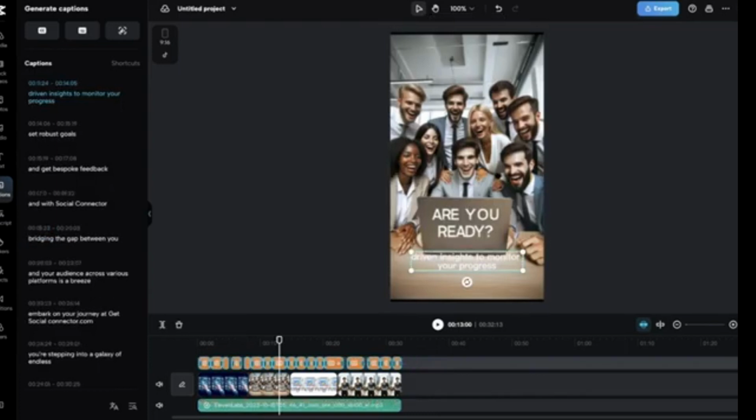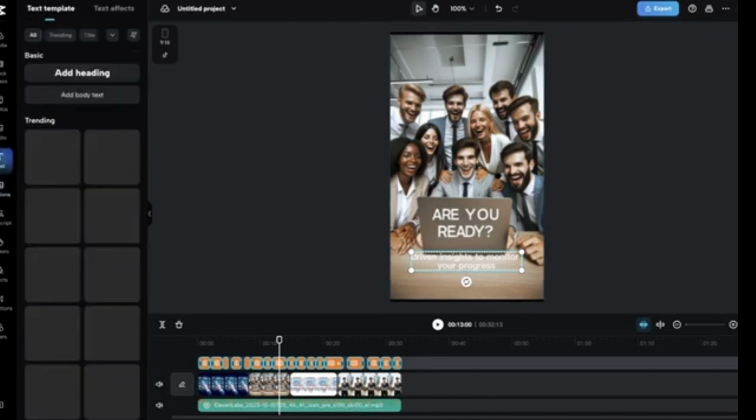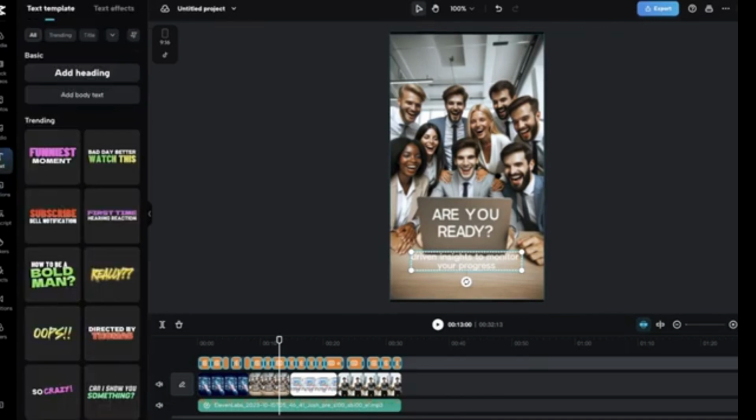And if I just highlight it, I can adjust the size. I could adjust the font. I could adjust different things. If there's a typo in the automatic closed caption, I could adjust it here. So there's really a lot of customization you could do. You could always go to text and add text on top of your image. And it does take a little bit of time to put your video together this way.